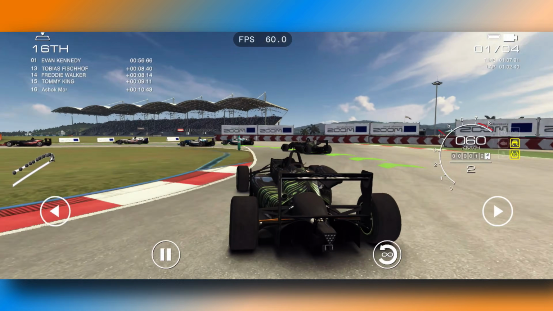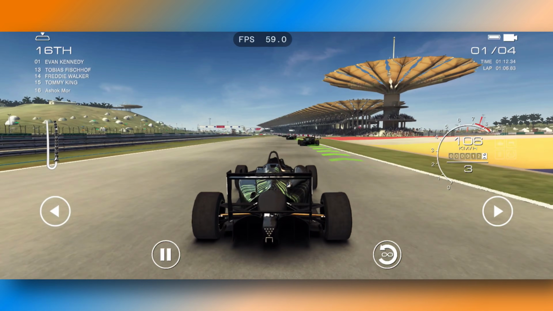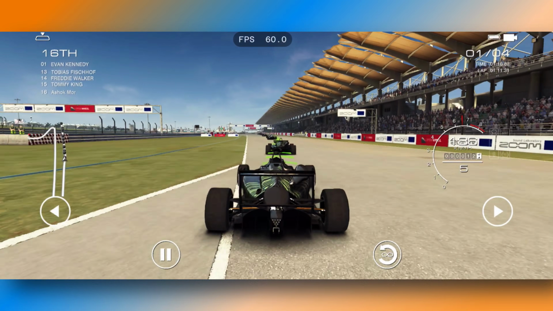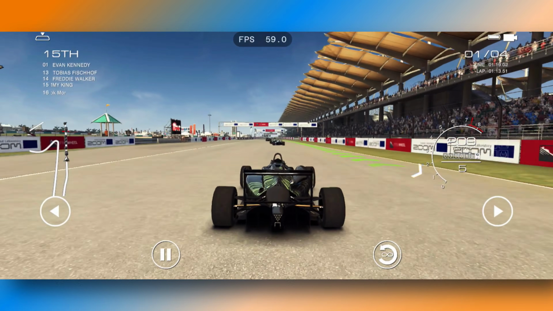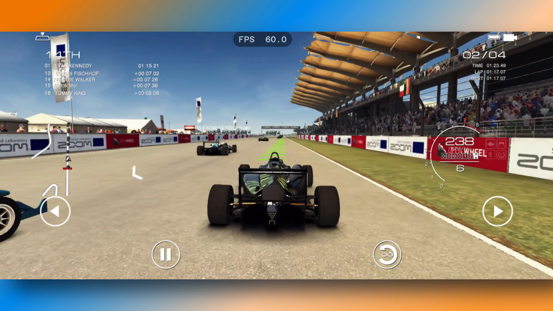Now aside from BGMI, we also tested Grid Autosports, which has some pretty intense graphics. Once again, OnePlus 11 delivered a constant 59 frames per second during testing, which is great. But as I mentioned earlier, the heating remains an issue. The performance is solid, but the heat buildup could definitely affect long-term gaming sessions.